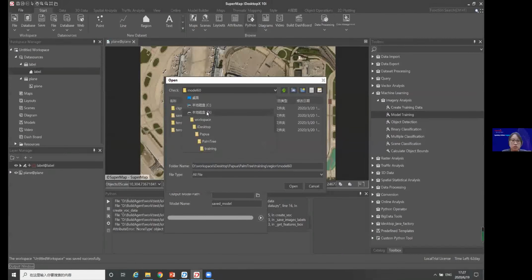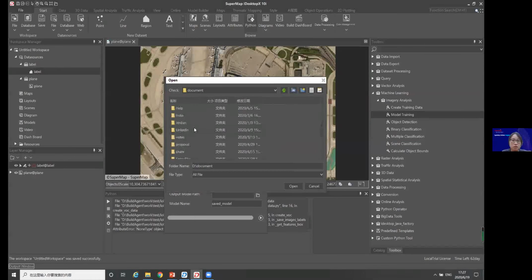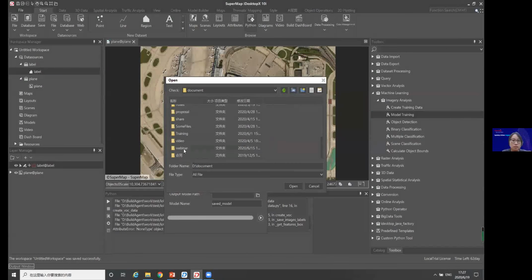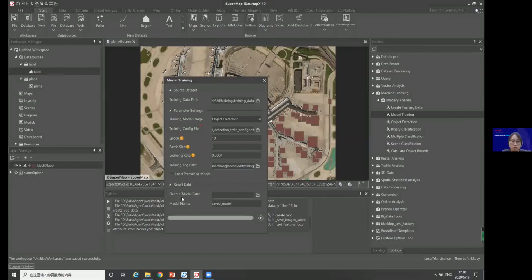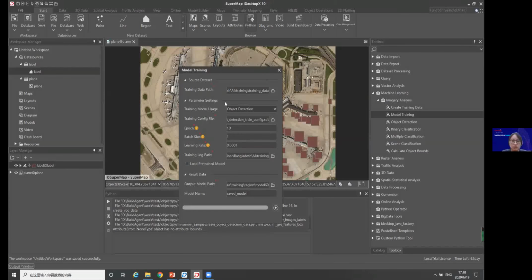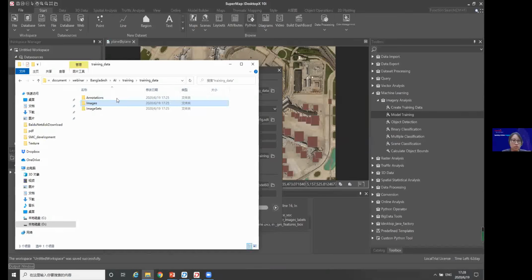And here we also set the output path of the model and run it. Because the training is a time-consuming step, here I just show how to set the parameters, and I already trained a model before our webinar. When finished the training, we will get an SDM model here, like this.